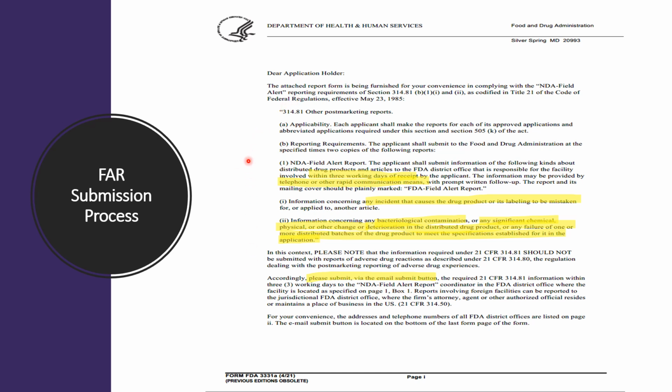Here you can see this is the first page of the FDA 3331A form, right? In the first page there are some instructions mentioned about the FAR. I have highlighted the main points which we'll discuss. The FAR should be submitted within 3 working days of receipt, right? FAR should also be communicated to the respective FDA district office via telephone or other rapid communication means.